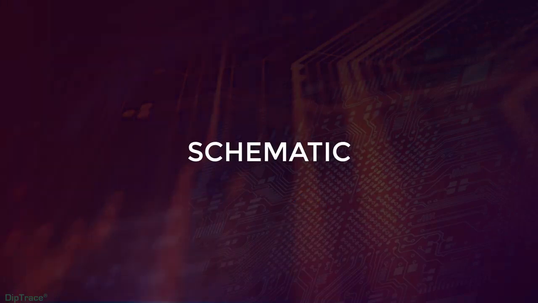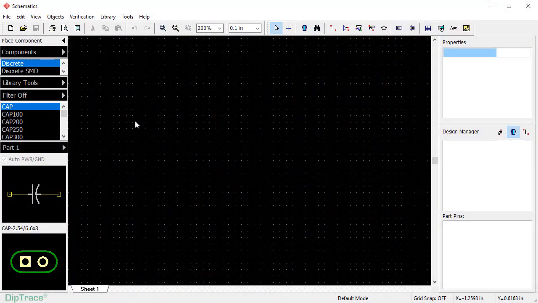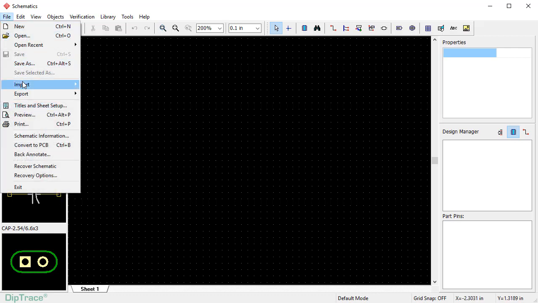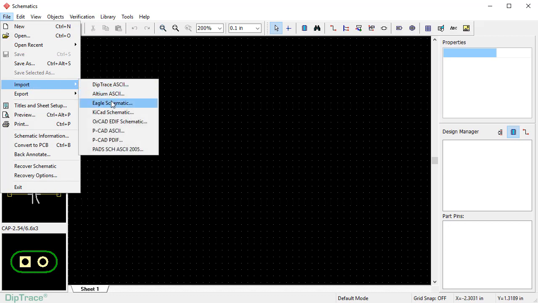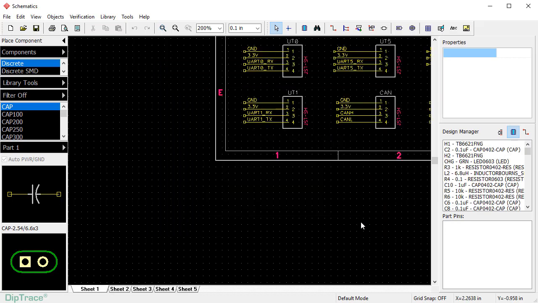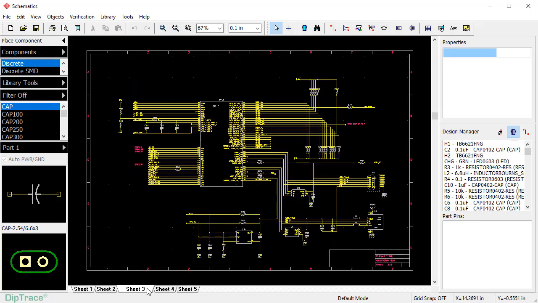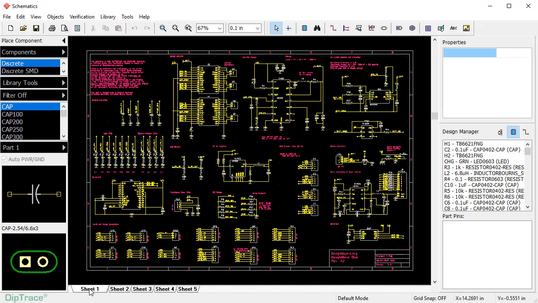First, let's import schematic in XML format. This format is native to the project files of the recent versions of Eagle, and they can be imported to DipTrace directly. In DipTrace schematic capture module, I just go to File, Import, Eagle Schematic, and select an Eagle schematic file I want to import. I've got a 5-sheet project here. Click Open. This schematic has been imported, and the project has been distributed between 5 sheets as required.